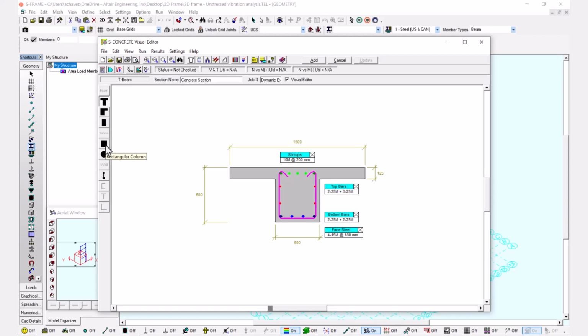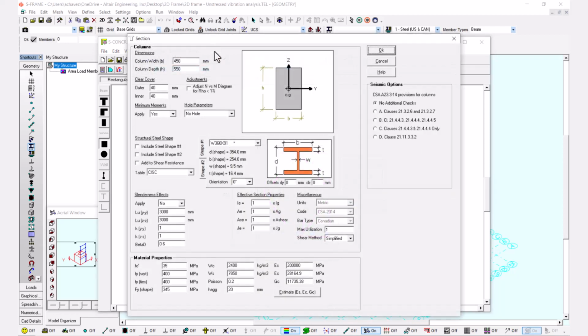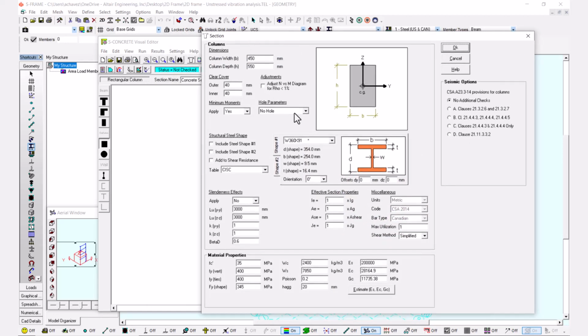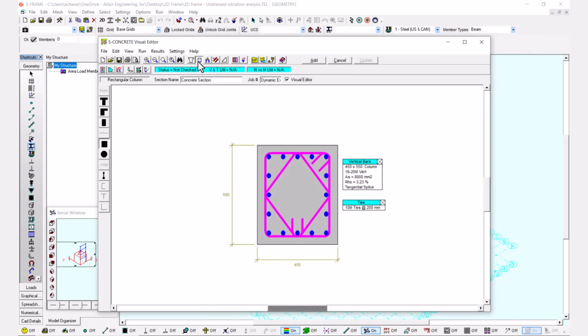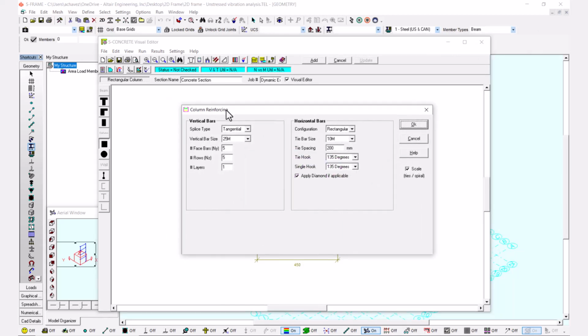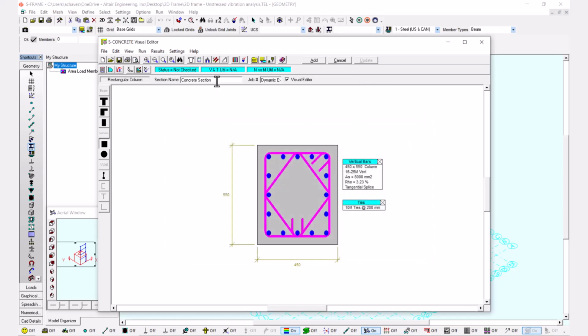In my case, I'm going to select a rectangular column for starters, and for the sake of simplicity and time, I won't be modifying the dimensions or the reinforcement on these sections, but if you were interested in doing so, you can always click on the section button over here to change the different configurations available, and you can also left click on the reinforcing button over here and change the reinforcing of the section that you select. So in this case, I'm not going to modify anything.